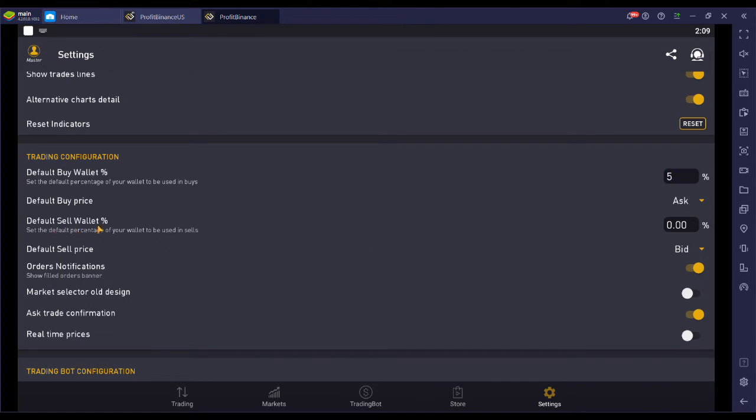Default sell wallet percentage. So here again, you can do the same thing, especially if you're margin trading, leveraging, anything like that. Same default sell price. Just leave it on the bid. Order notification. This will give you a pop-up when your order is filled. If you want the older design, you can click that. Ask trade confirmation. Real-time prices.